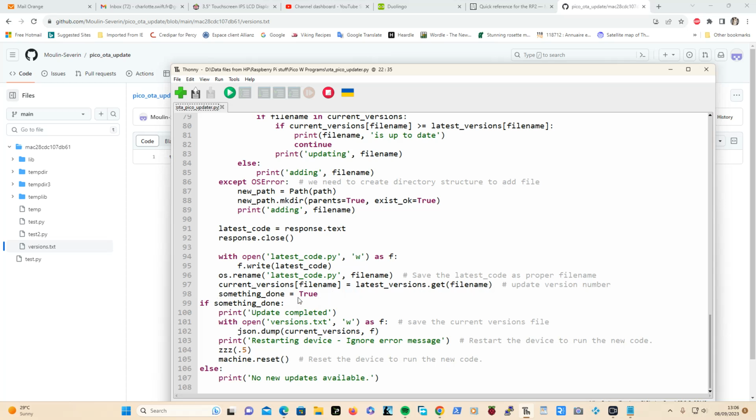I've set the flag to say something done is true, and if something is done, update completed, and I save the current versions file to my Pico W, restart and reset, and then it will, if asked to, run again. Otherwise, it doesn't bother to save the new versions file because there are no updates available.